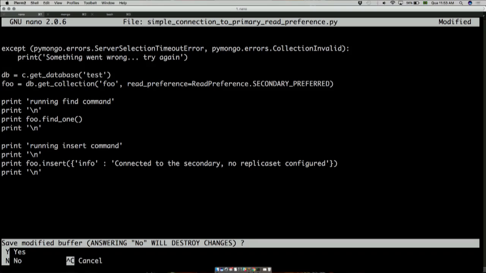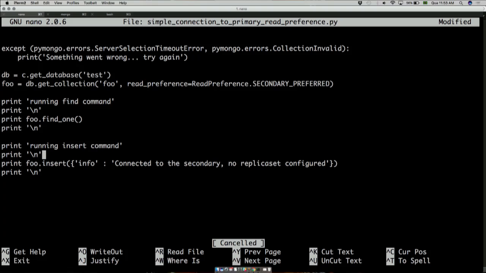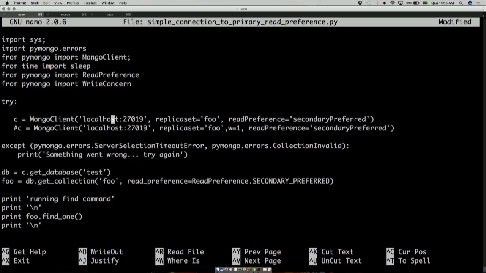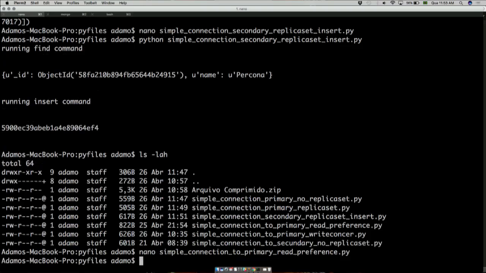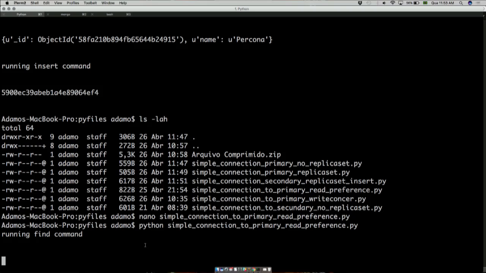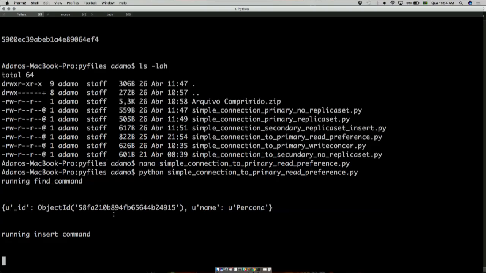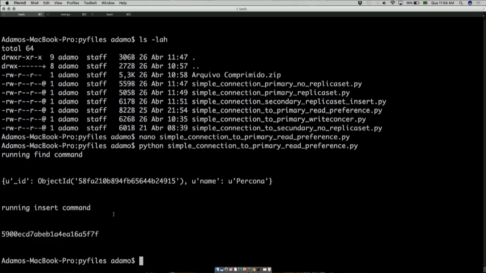Yes, and at the same time, it's running an insert for me, and that's fine. The driver will direct this insert to the primary, so I don't need to worry about that. All the writes are going to be to the primary. I'm not setting any write concern right now. Same thing, the driver is going to answer me. It'll take a few seconds, maybe. OK, it ran the insert command. It ran perfectly.